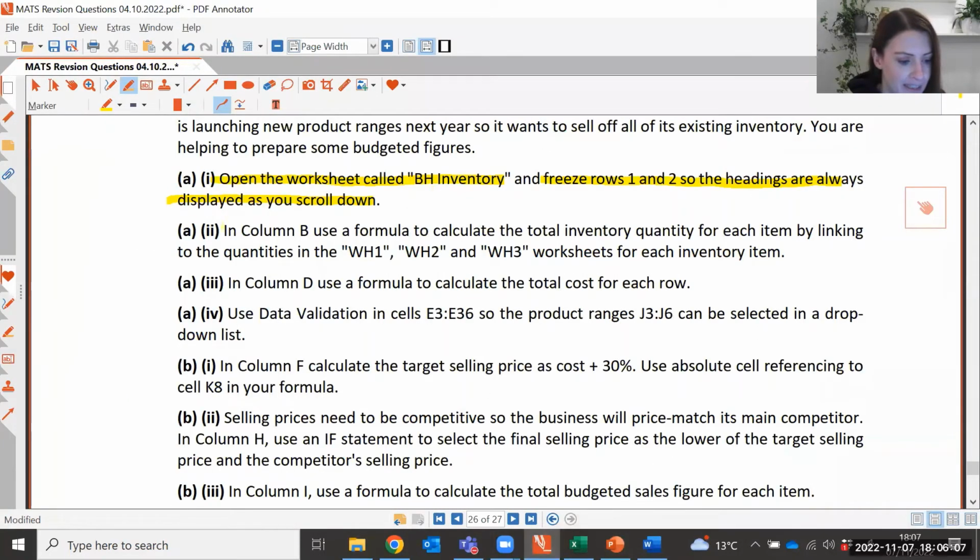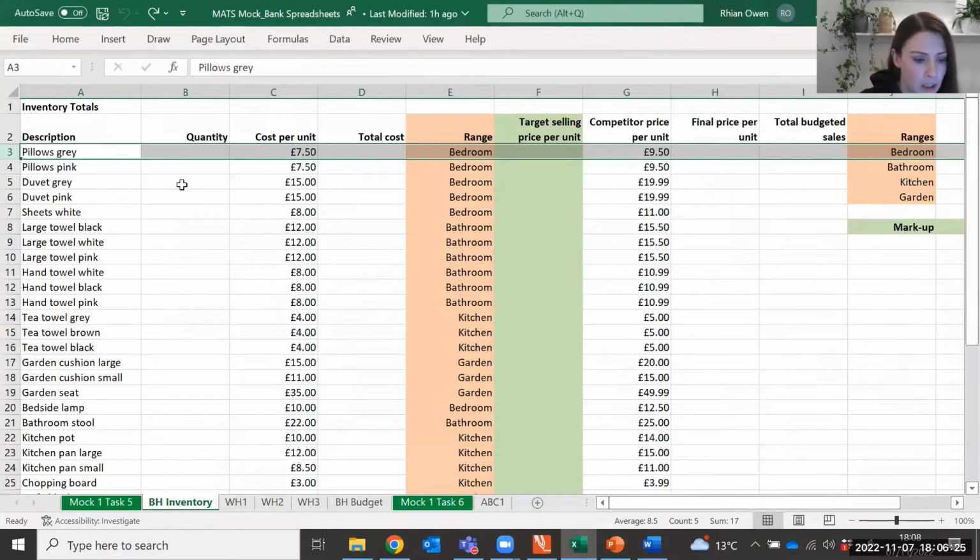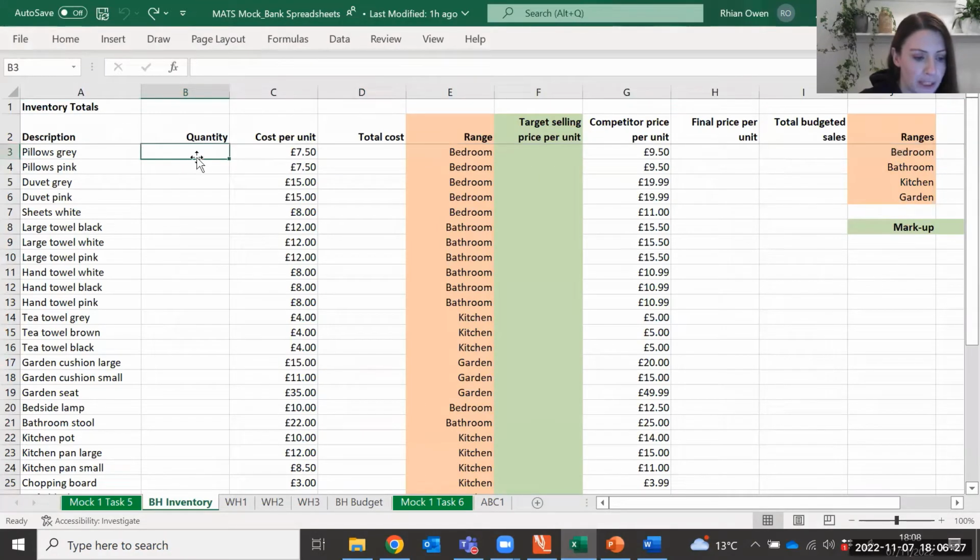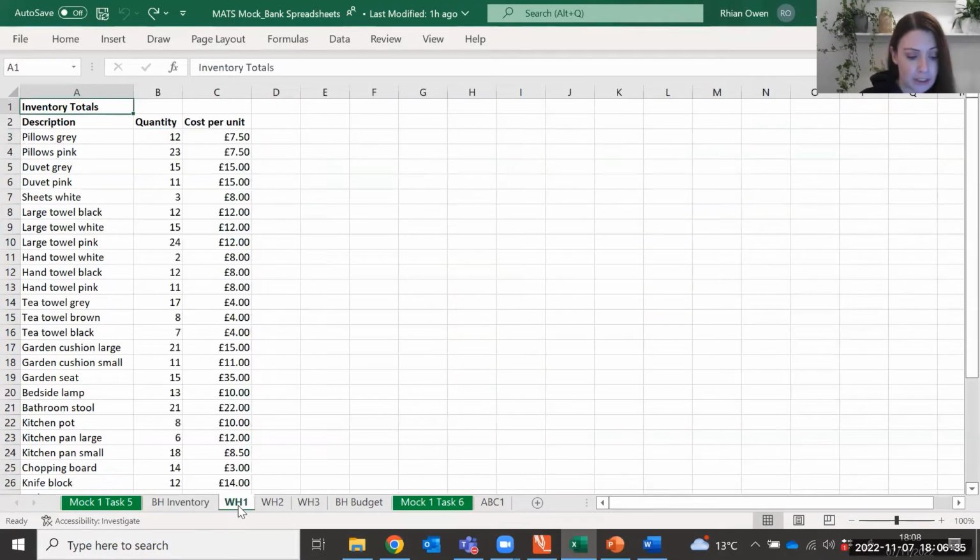Okay, so next it says in column B, use a formula to calculate the total inventory quantity for each item by linking the quantities in worksheets 1, 2, and 3 for each inventory item. So if we have a look at the spreadsheet again, what we want is to enter the quantity into column B. But what it's requesting us to do is to use the quantity amounts that are on worksheet 1, worksheet 2, and worksheet 3, and we've got to link them.